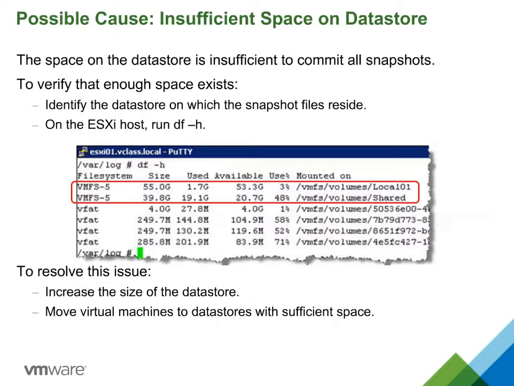So, if we are in a situation where we're running out of space, there are a couple of ways to address it, or actually, more than a couple of ways. You can increase the size of the data store. You can move some virtual machines to a different data store. You could power off some virtual machines, a whole variety of things that are available depending upon your resources and the urgencies of the environment.